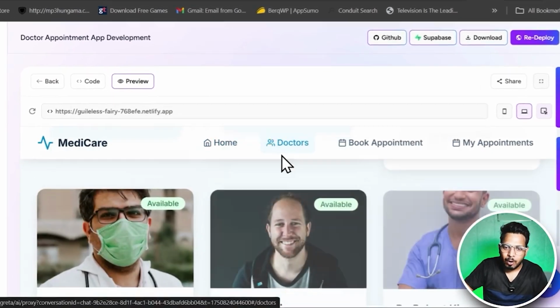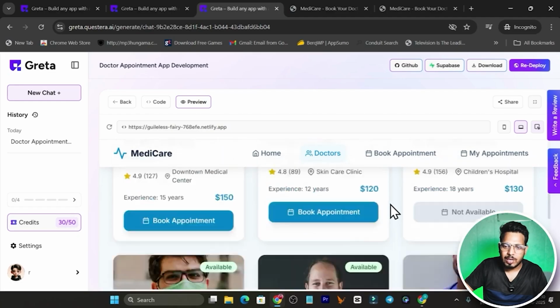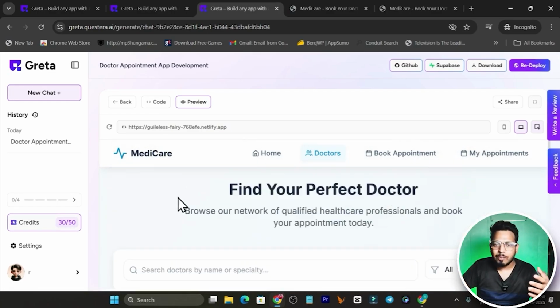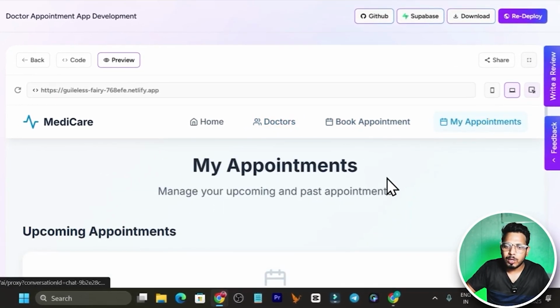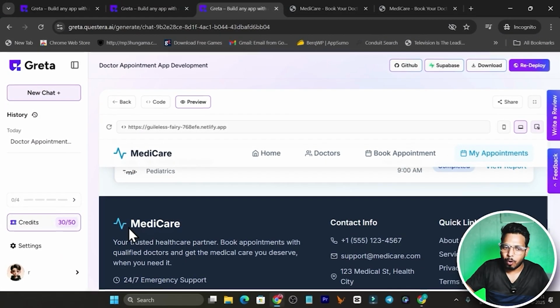If I click here on the doctors, you can see all these doctors available. So if I connect with Supabase, I can also manage the database easily, because now I can add doctors, accept payments, and accept bookings from my clients, and their data will be managed by Supabase, integrated here on this platform. Then we have My Appointments, showing all the appointments with the different doctors here.